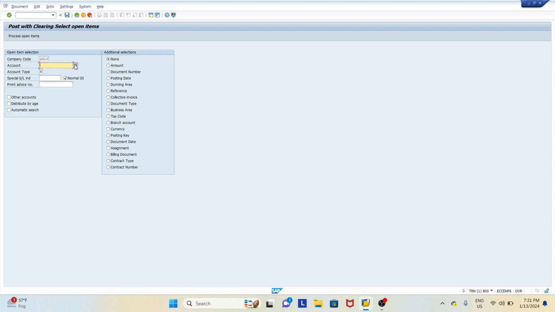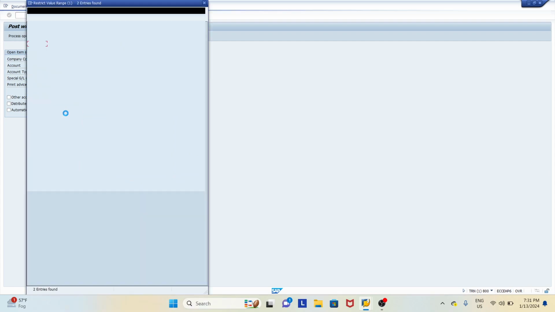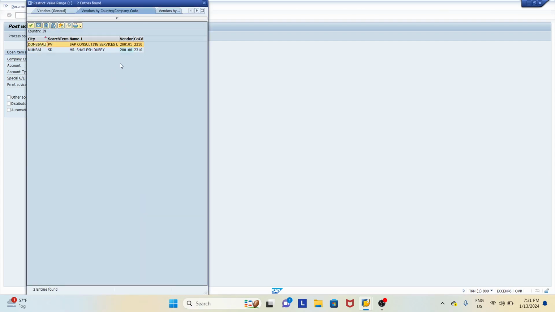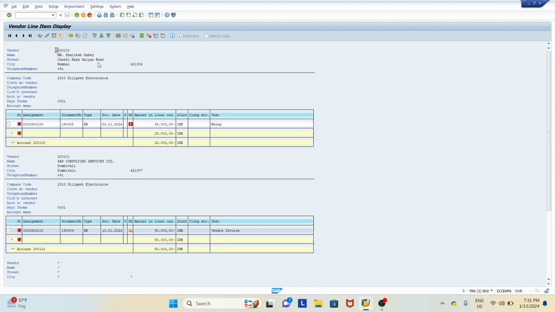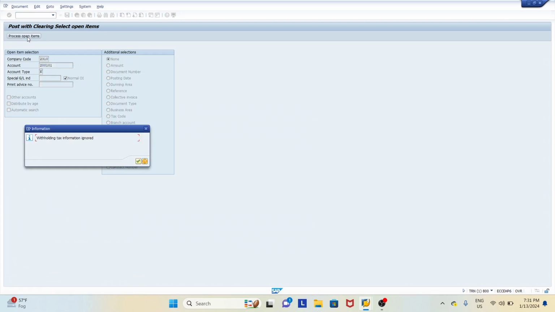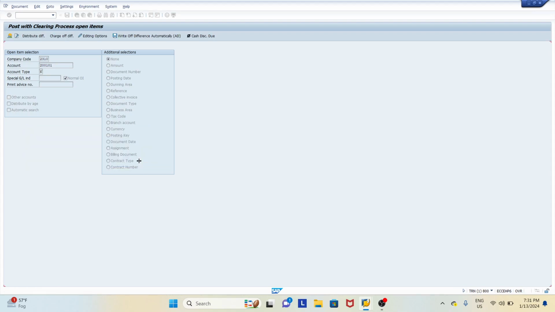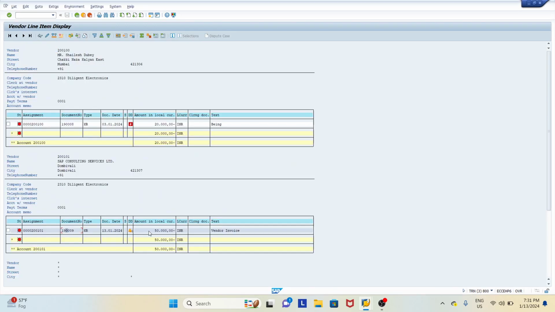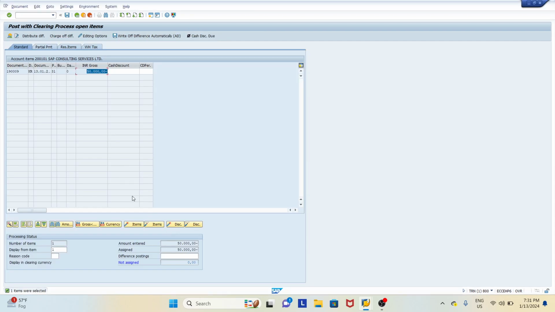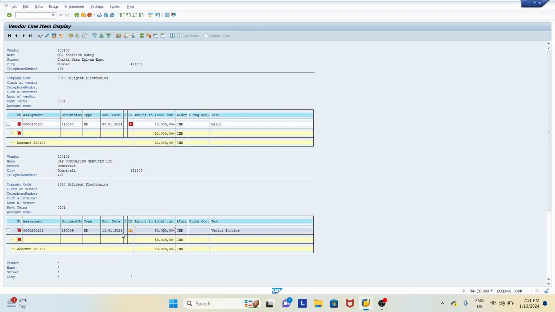Now we will do the selection again, and this time we will choose the vendor, and the vendor will be SAP Consulting Services because we are transferring the balance from SAP Consulting Services to Mr. Sailesh Dubey. Click on process open items and see, you can see that the 50,000 amount got selected. This document got selected, and this document will get transferred. This balance will get transferred to Mr. Sailesh Dubey.